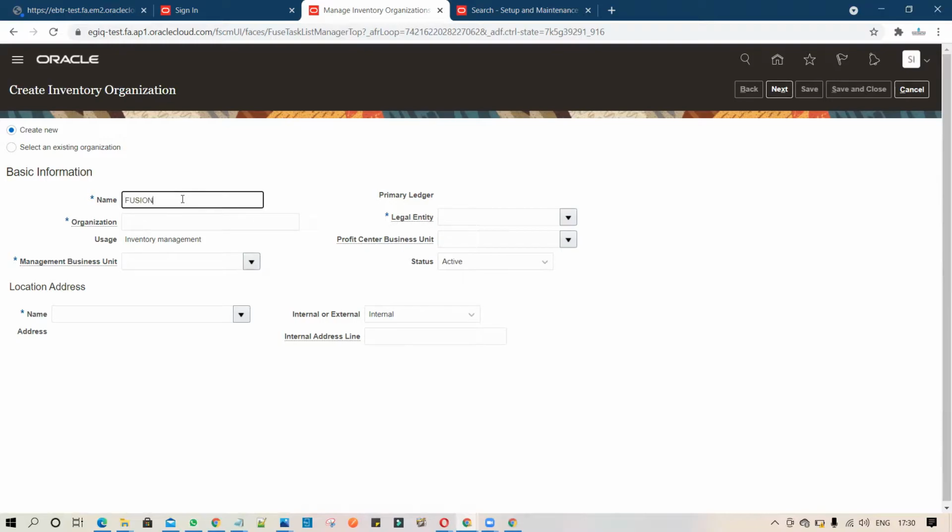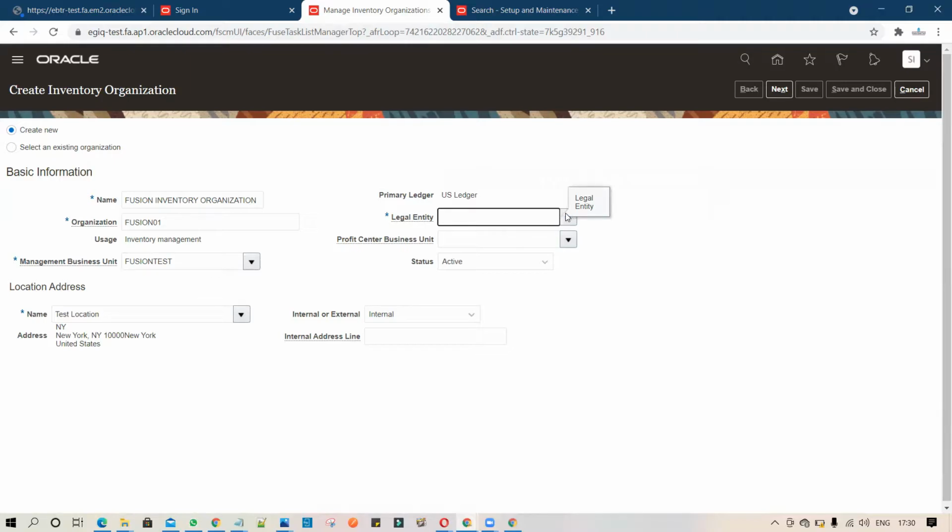Now Fusion inventory organization. You can set Fusion 01, and you can set it up and associate your business unit. Once you set the business unit, you have to select your legal entity. You set the legal entity, and you can see that profit center business unit is prompted. Now the status is active and the location is internal location. After that, you have to click on next.